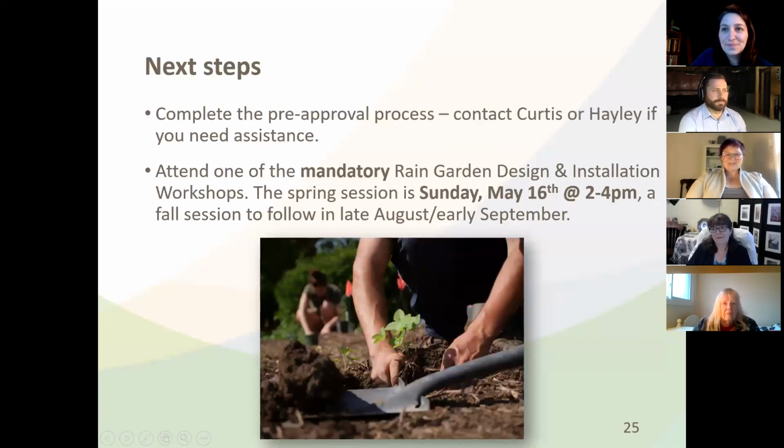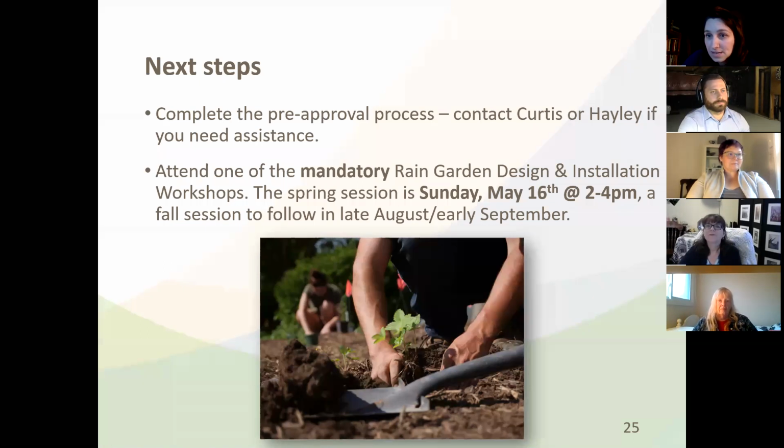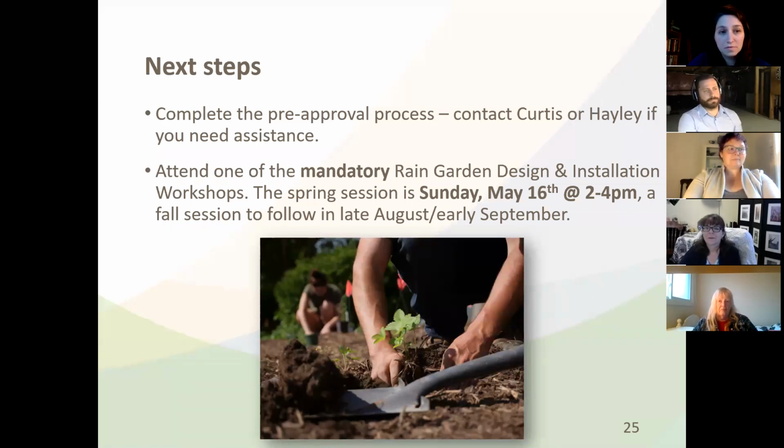All right, so the next steps, as we've been saying, if you haven't already done it, if you're interested and think you have a site for a rain garden that would qualify, is to complete that pre-approval process and find out for certain. If you aren't sure, don't feel bad, don't hesitate to get in touch if you're like, I really just don't know if my site works or not.